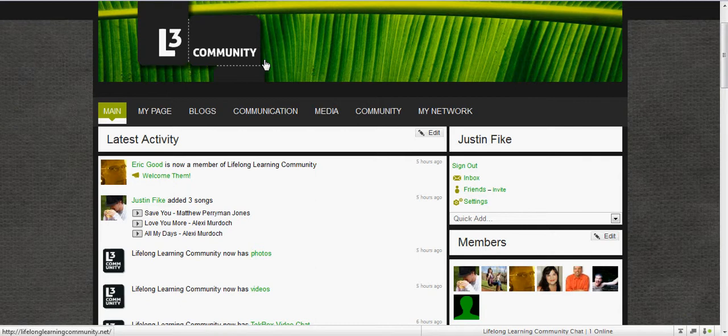I told you that I would talk about the chat feature, which is one of my favorite little add-ons now to our current platform here. You'll notice down here in the lower right hand corner there's this bar that says Lifelong Learning Community Chat, one person online.